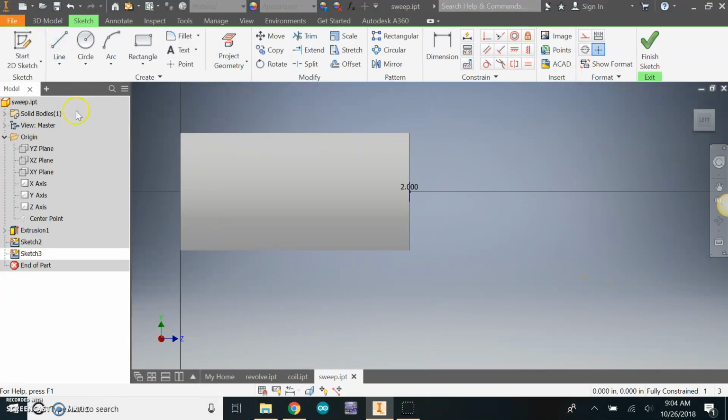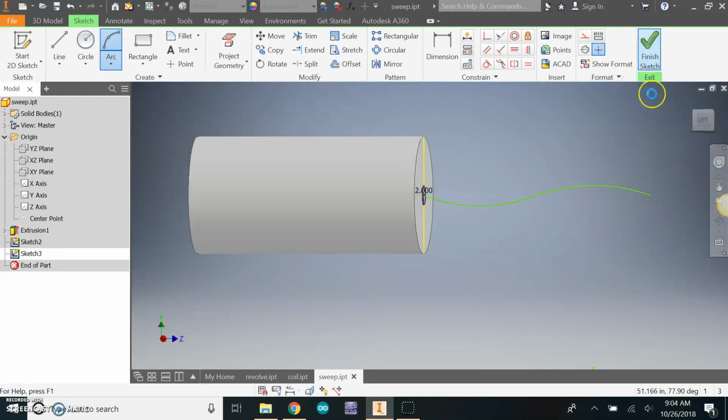And so now I'm going to create a path to sweep along. And I'm going to grab the center of that circle. So now I'm sketching on that middle plane, and I'm just going to bring a couple arcs out. This can be any shape that you want. And I'm going to finish the sketch.